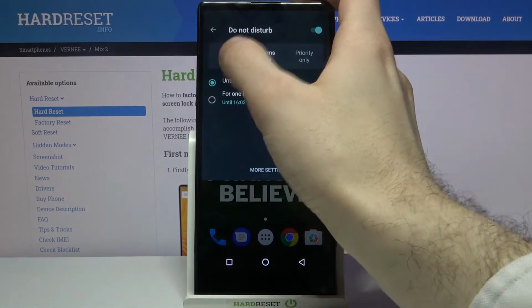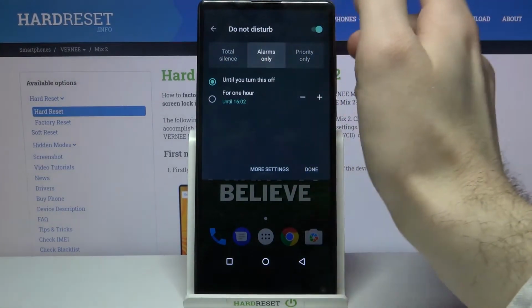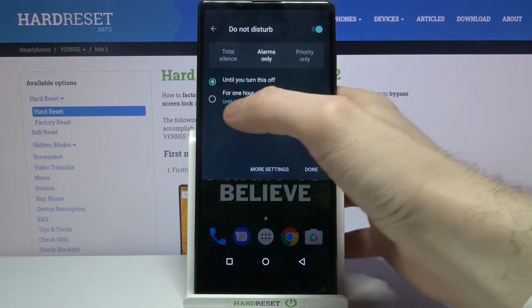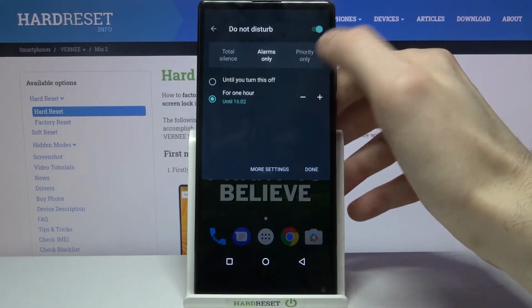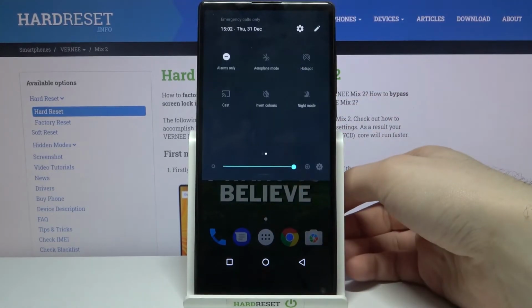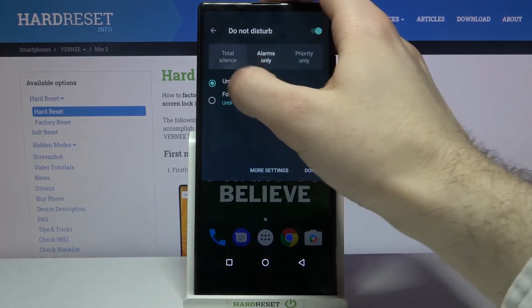For example, you can set it to total silence, alarms only, priority only. You can also set a duration for this mode here, for 1 hour, for 2 hours, or just until you turn this off, and then tap done. You can also access more settings of this mode here.